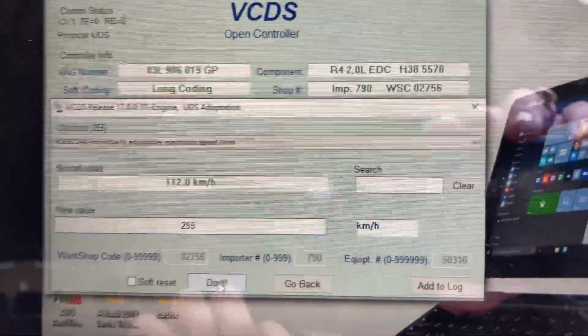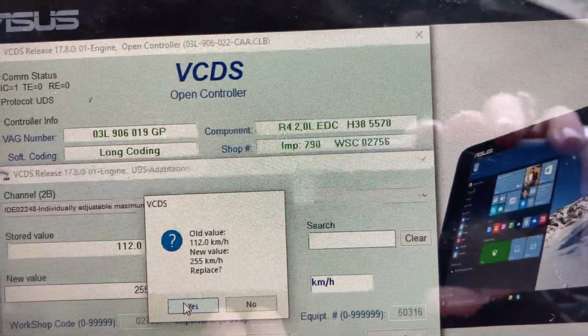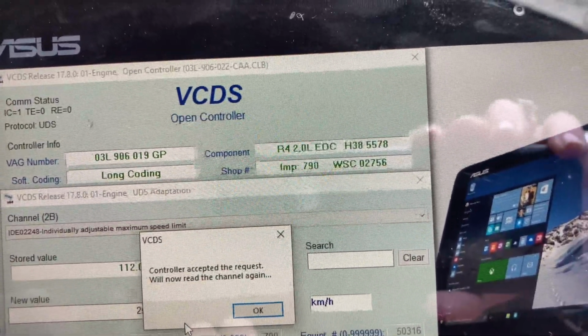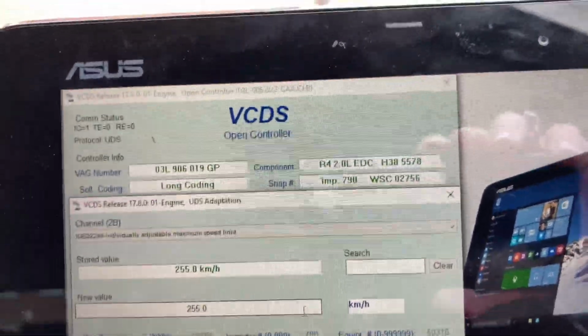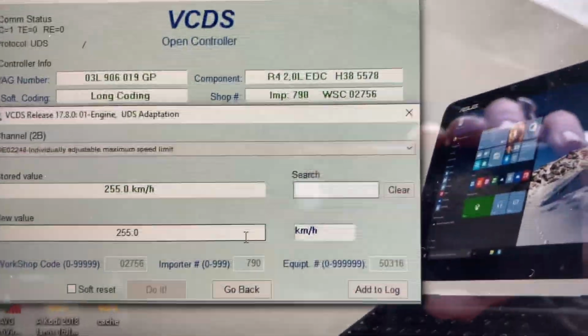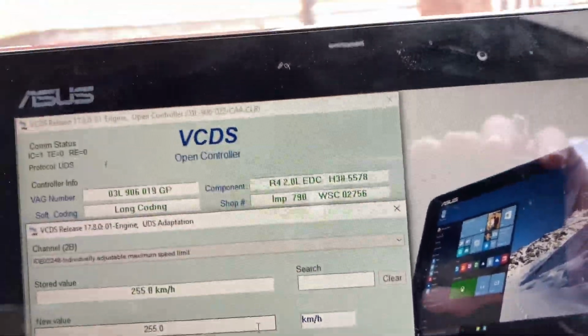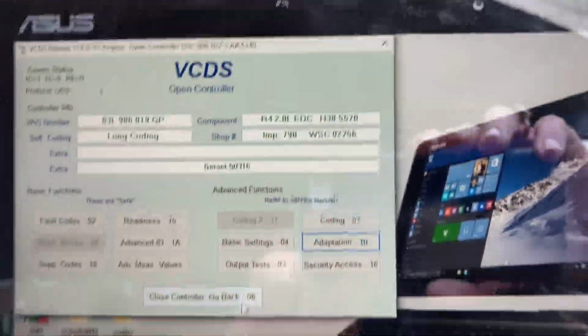And click do it. As you can see there, it accepted it, it's read it again, and it's given me the new value. And that's it, thanks.